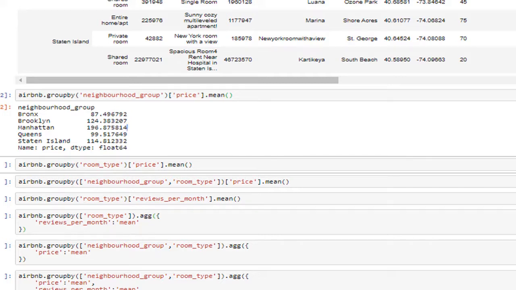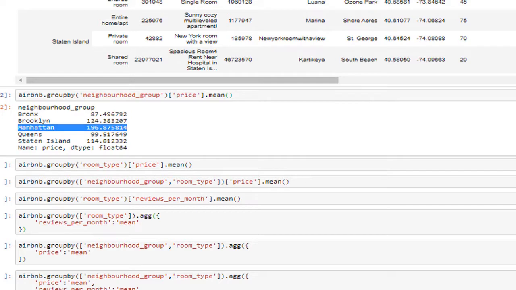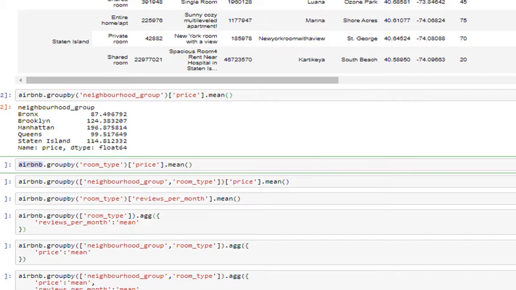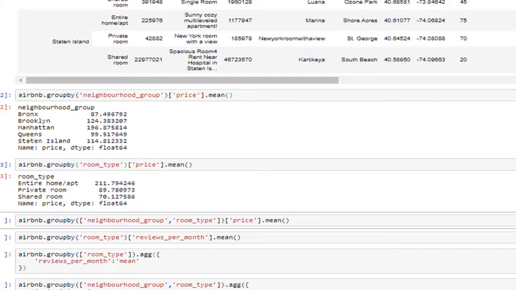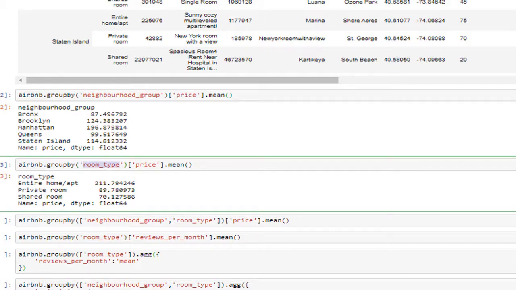As we can see, Manhattan has the highest mean value of the price, and the Bronx has the lowest price among the neighborhood groups. If you would like to run the same kind of analysis for, let's say, room type, in order to find out the average price of each room type, you can run the same kind of command again and replace the neighborhood group with the room type. And as we can see, as expected, the entire home and apartment has the highest mean price. So that's good, but how about if I would like to include more columns in this analysis?